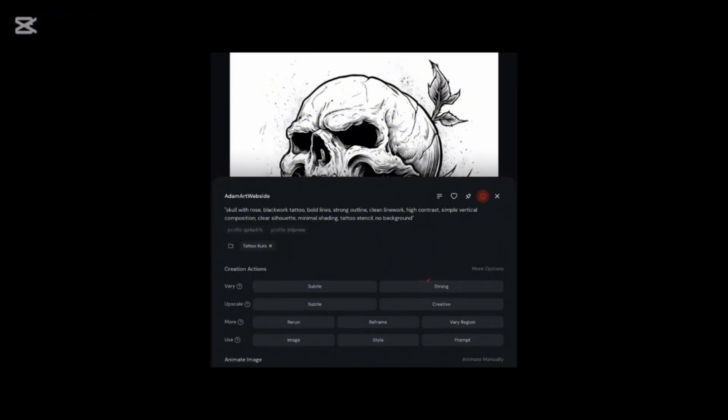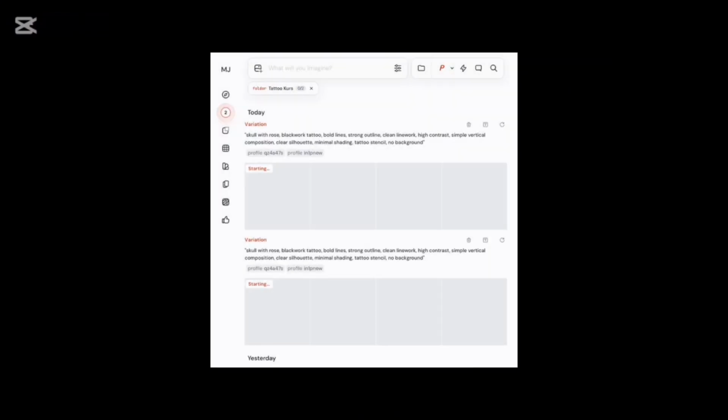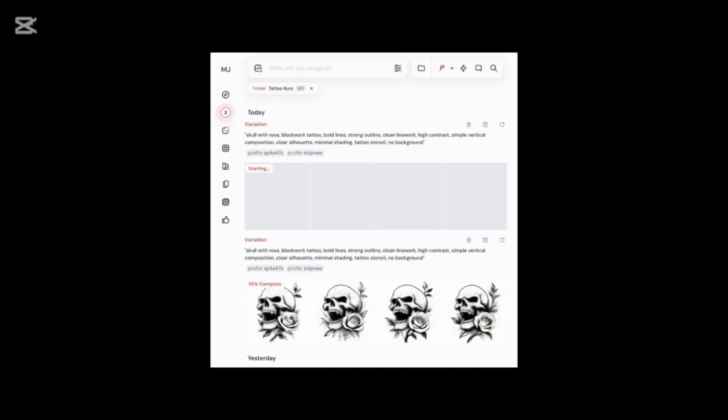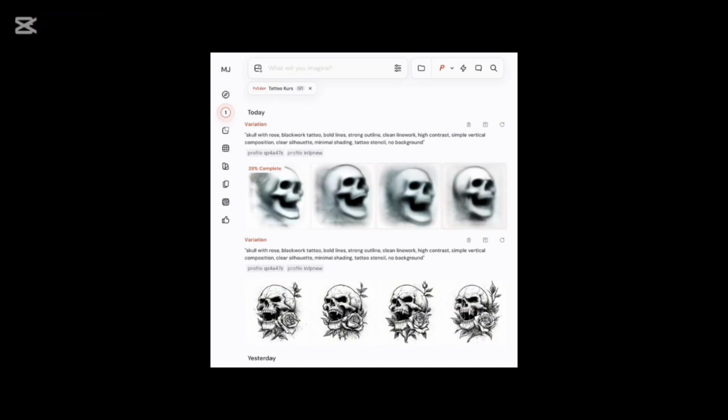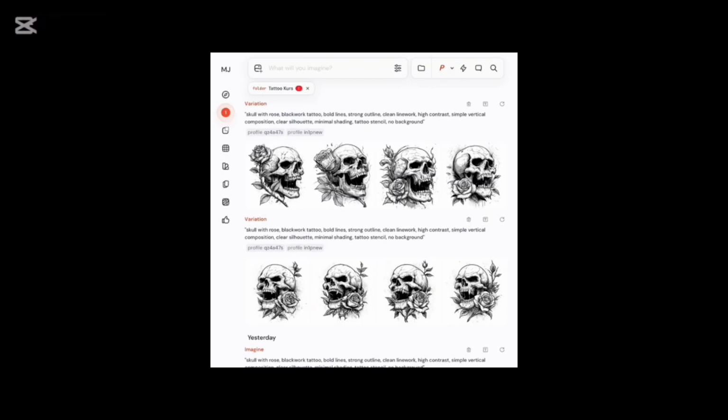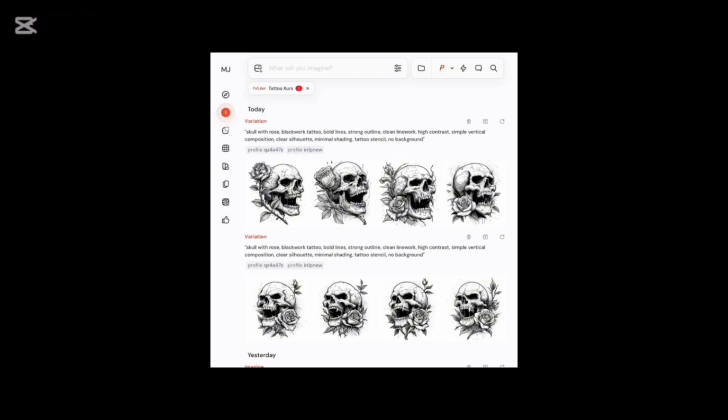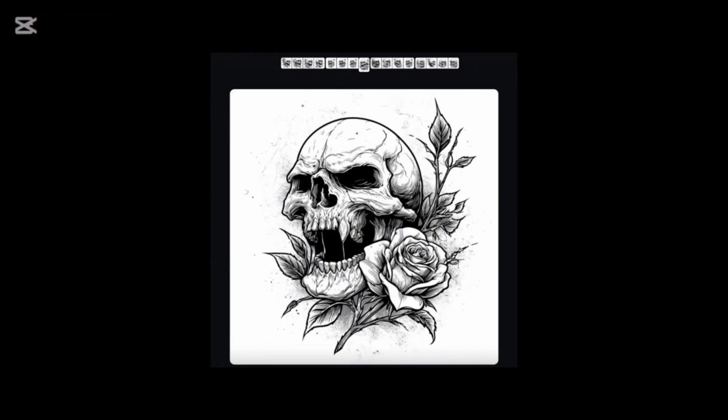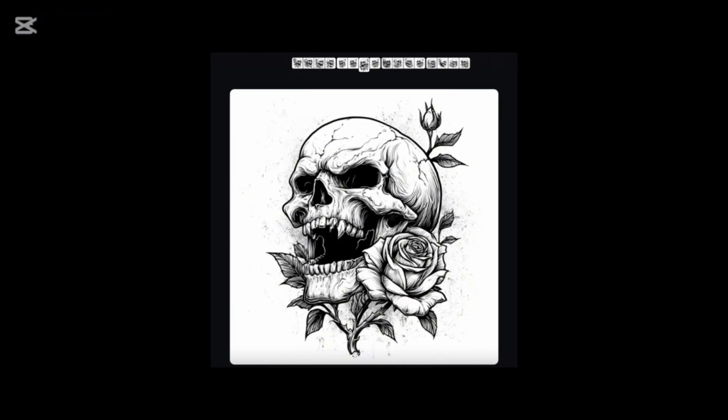Vary, strong, generates more heavily modified variations, changing composition, details, or style. Now, let's use both options and see what kind of results they produce. As you can see, even at first glance, it's easy to recognize which images were generated using very subtle and which ones were created with very strong. This is exactly what makes the variation system so useful inside a tattoo workflow.